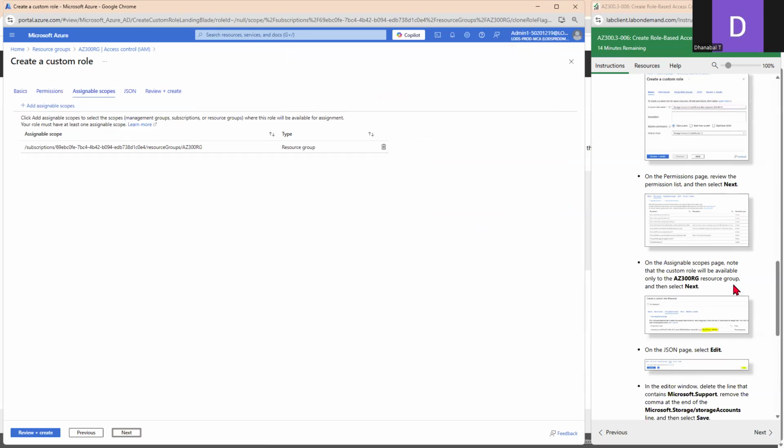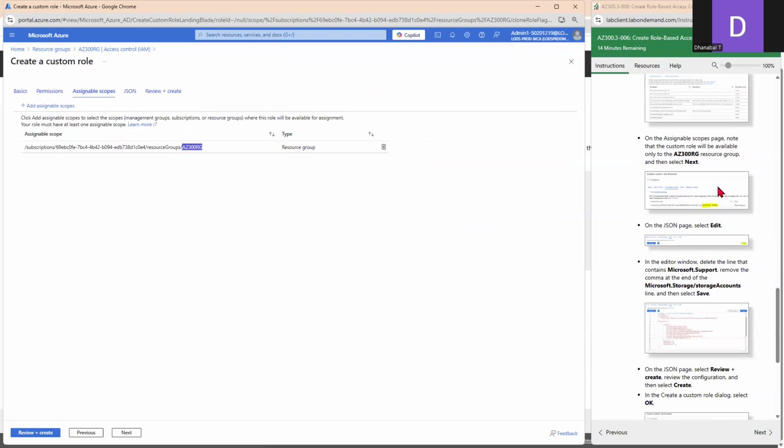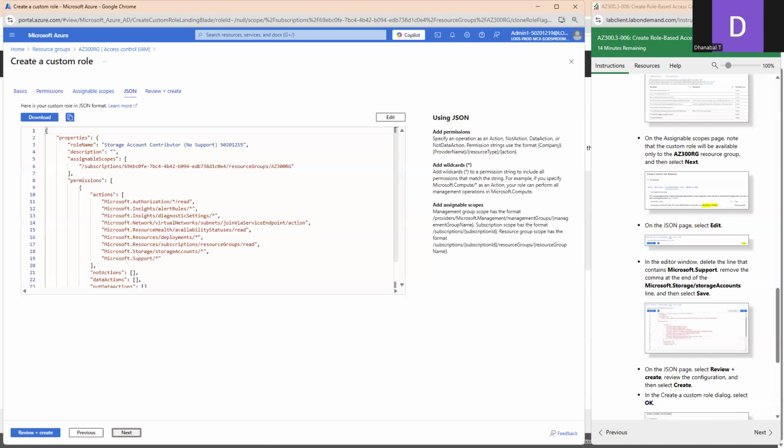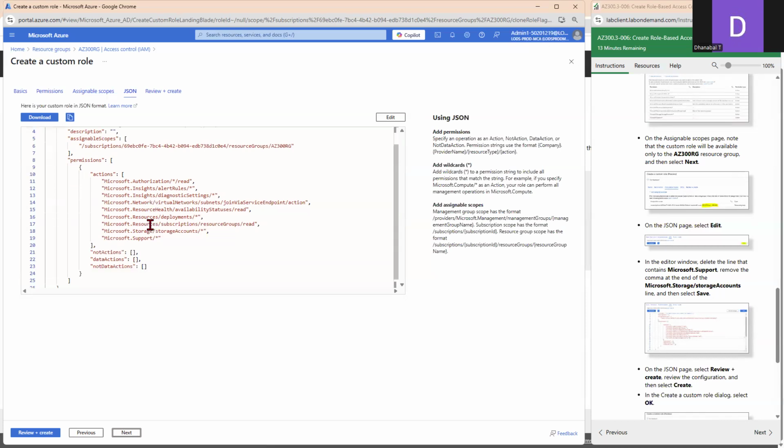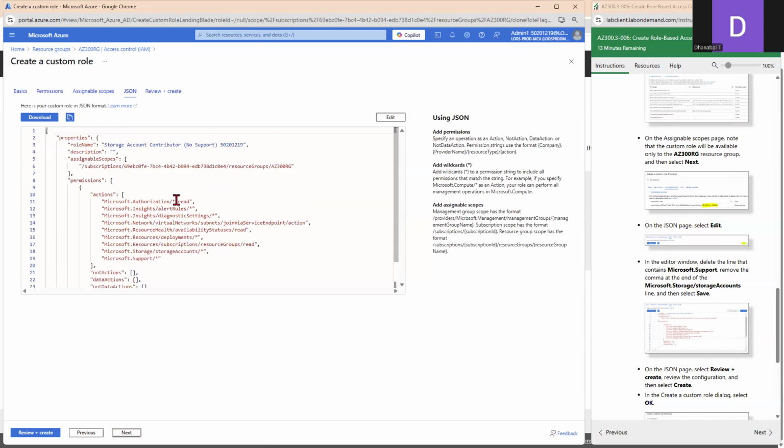As for enabled scope, note that the custom role will be available only to this particular resource group. The role we are creating can be used only under this resource group, not any other resource group within our subscription. So you can just go on to edit. So next, and in here edit. This is a JSON document related to the role. Let me try to edit this.